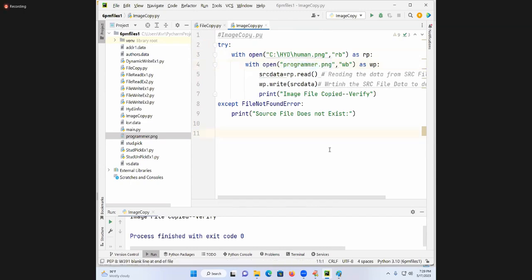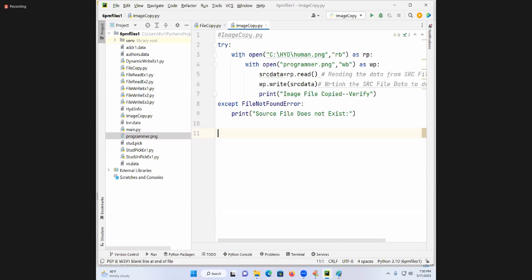Okay now? One more. Write a Python program which demonstrates random access file. Random access file, important.